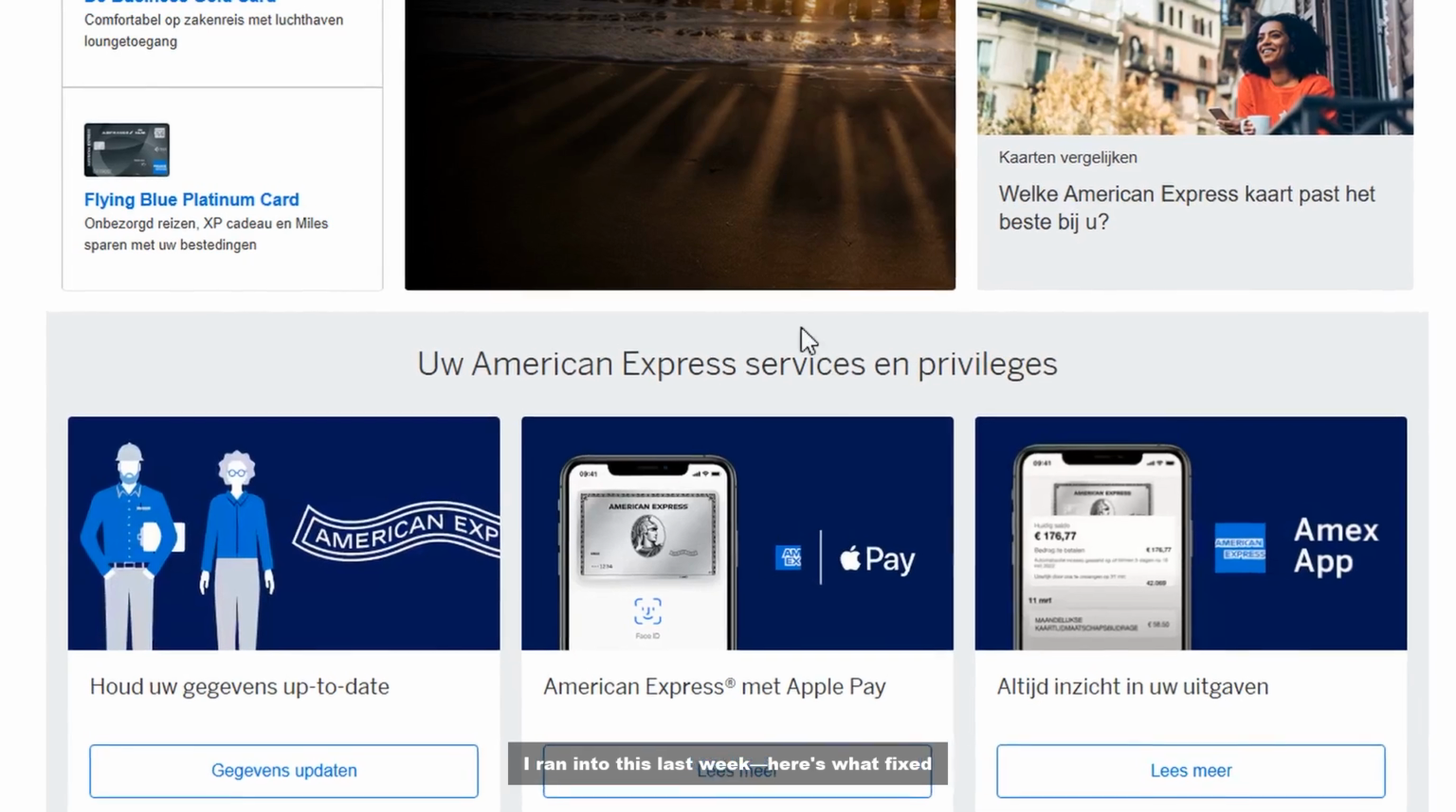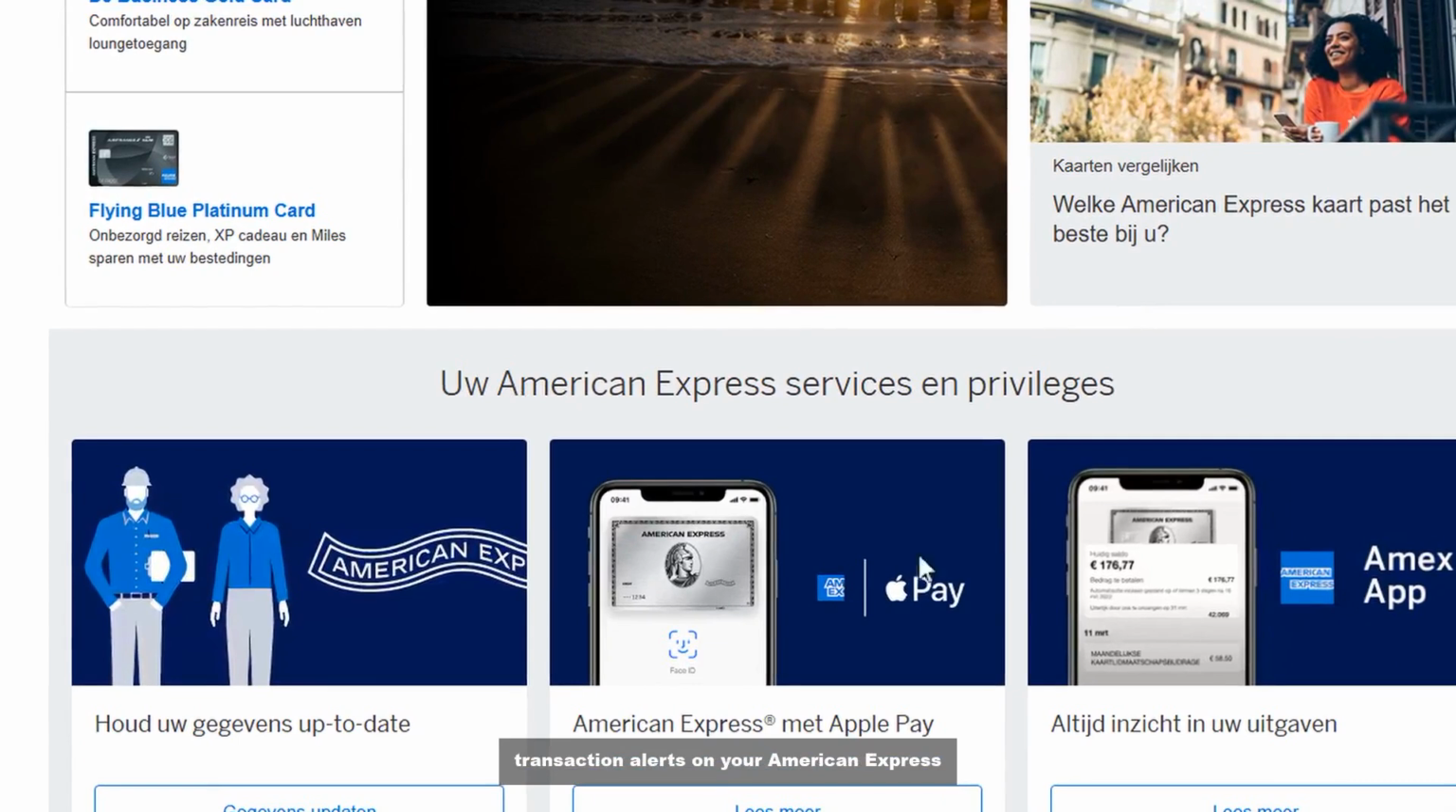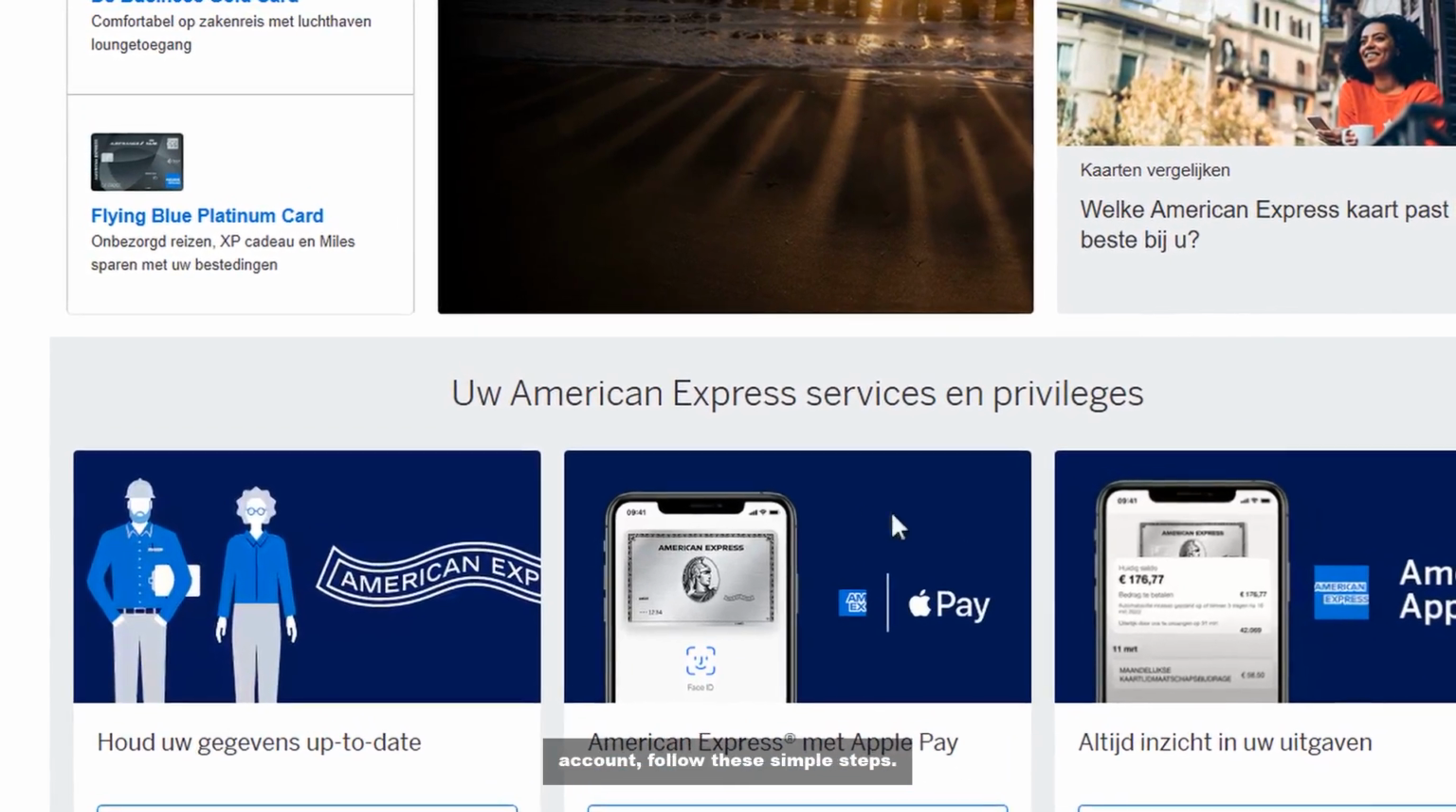I ran into this last week. Here's what fixed it for me. If you're looking to set up transaction alerts on your American Express account, follow these simple steps.